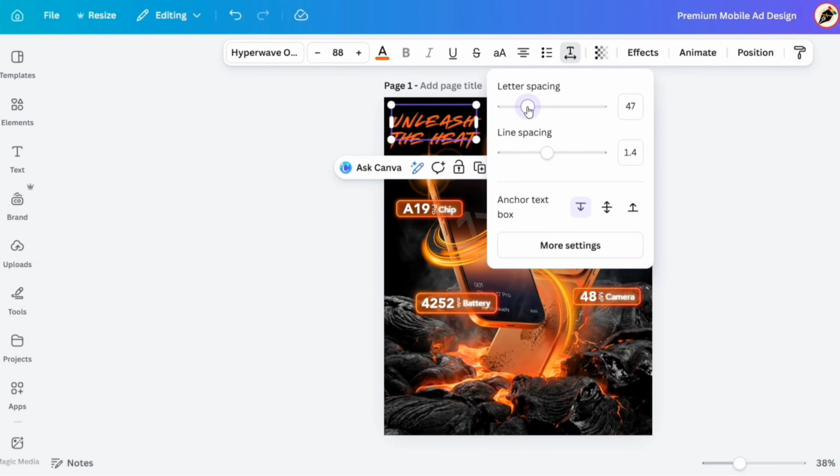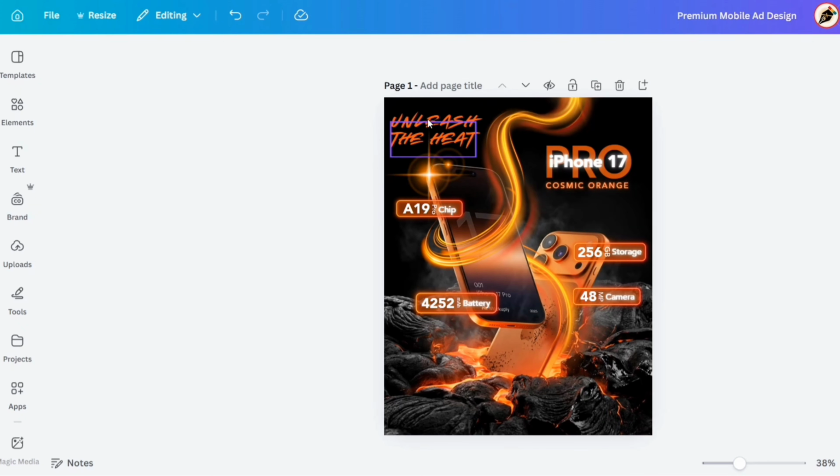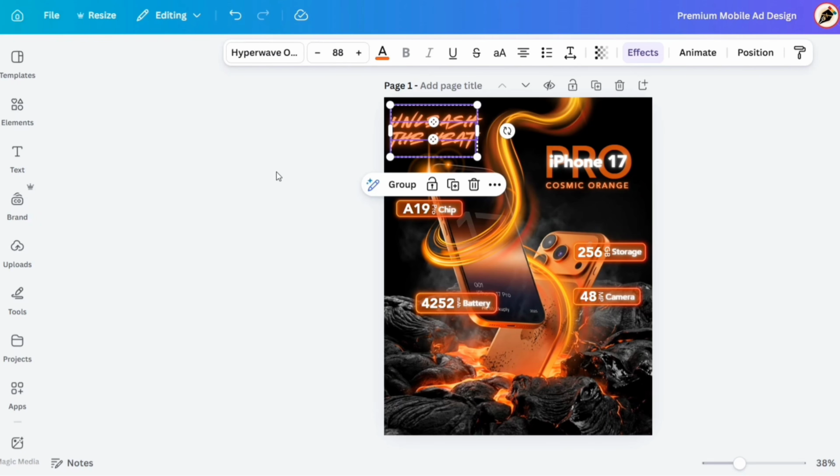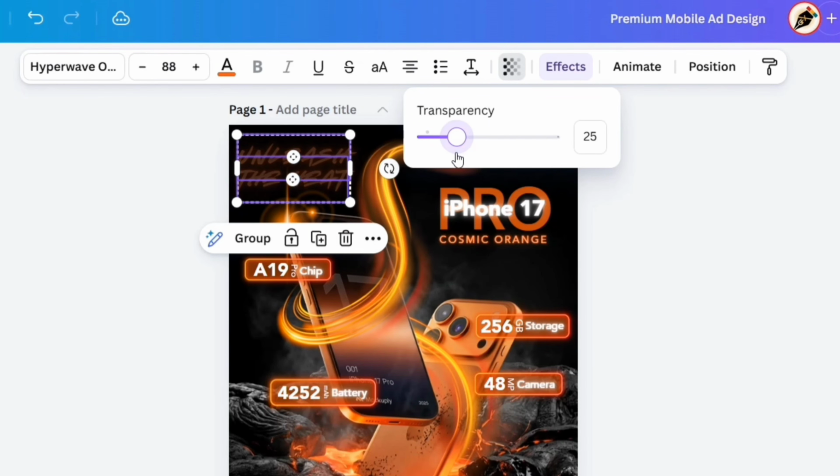Increase text spacing of first text. Select both texts and apply neon effect. Set its transparency to 20.